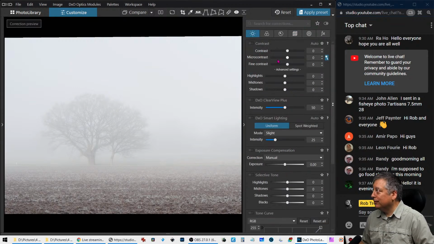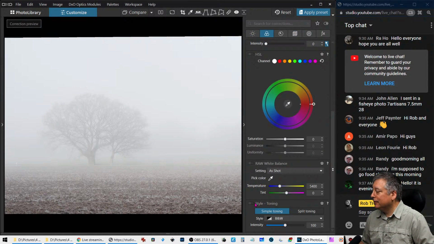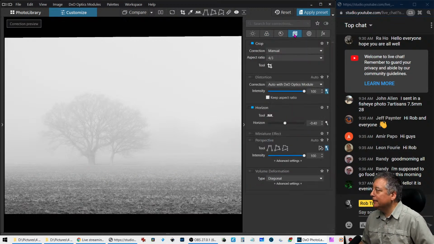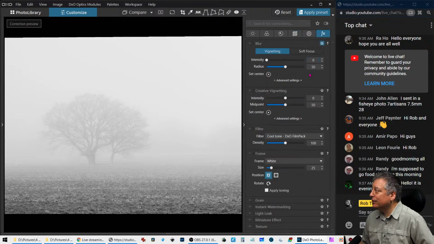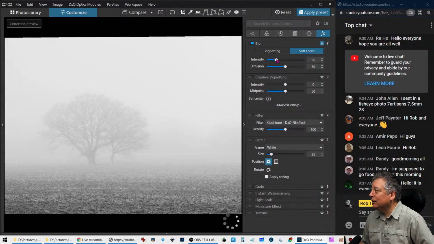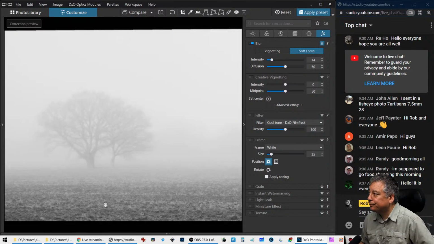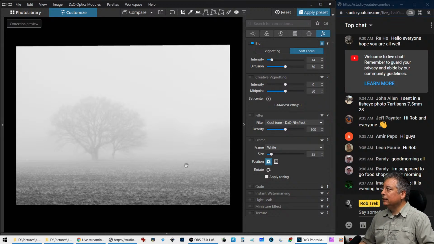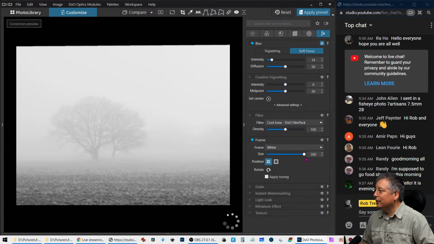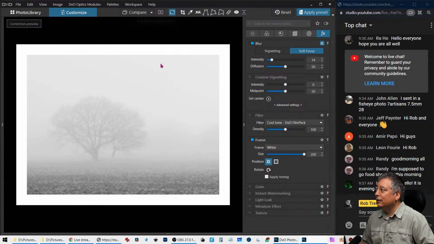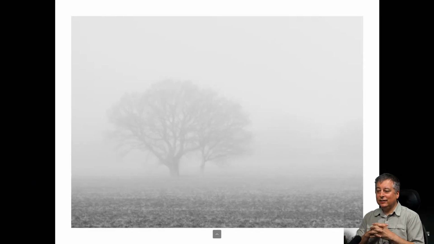We'll just convert it to a full-on black and white. And I think I could soften it a tiny bit more. Oh, that's too much. Just a little bit, because the detail down here is a little bit strong. Yeah, add a white frame. And I think, honestly, I think that's all it needs.